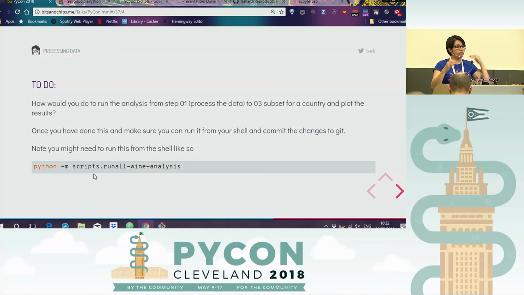So once you have completed your run all script, probably you want to try it, and you'll have to run it like python -m src.run_all_wine or run all wine analysis, however you call it. You're not going to need the .py at the end. You're just going to need the python -m, and this tells Python that you're running a script from your topmost package. Okay, 10 minutes, 15 minutes to work in pairs or solo, whatever you prefer.